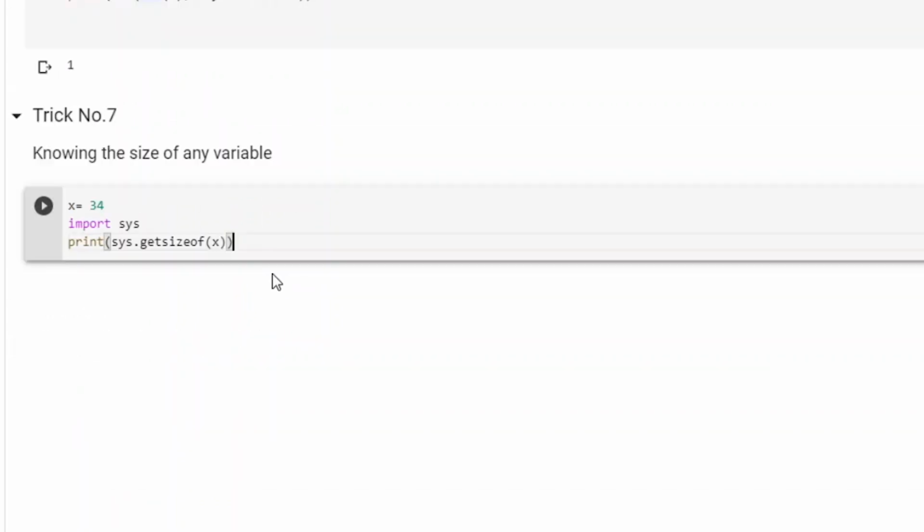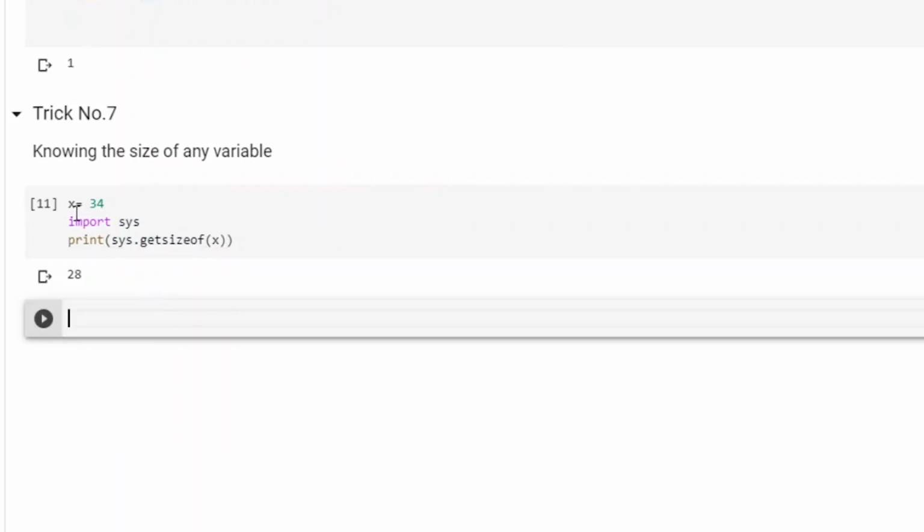The seventh and last trick here is knowing the size of any variable. You can know the size of any variable you use by just using getsizeof from the sys module. You just print getsizeof, and you know the size of this variable. Here I have 28 bytes. The size is returned in bytes.